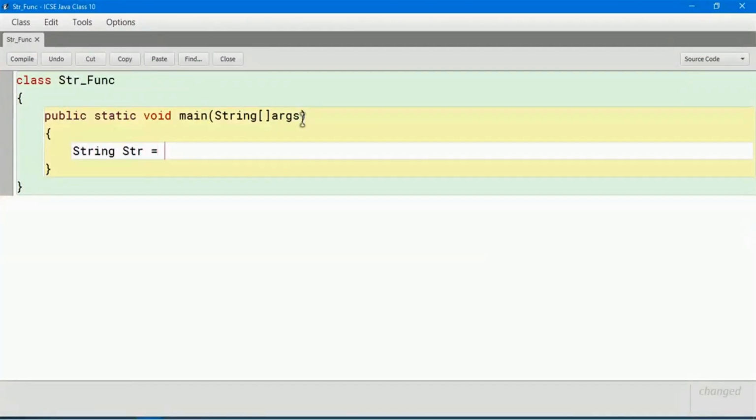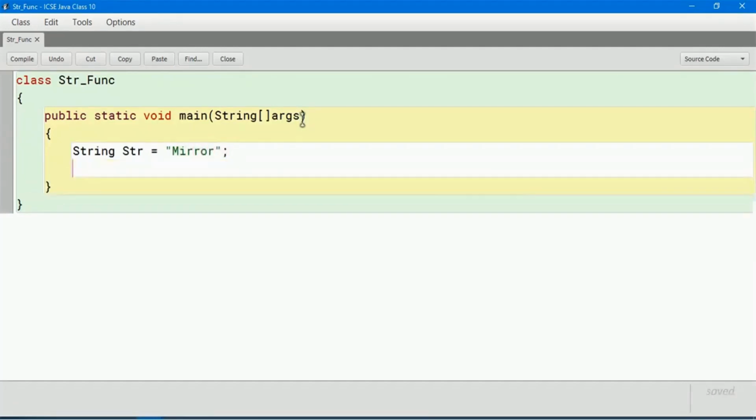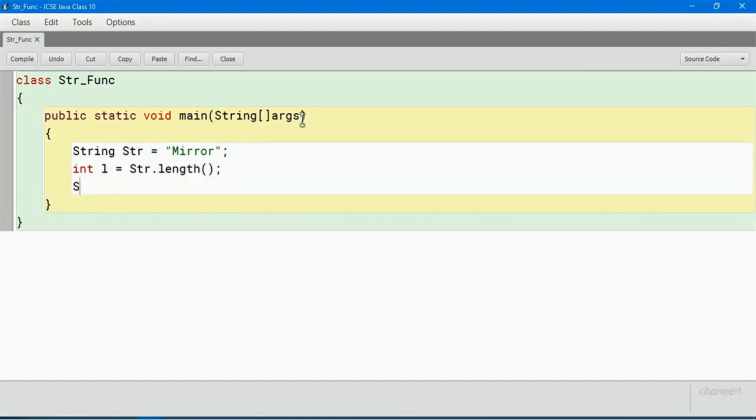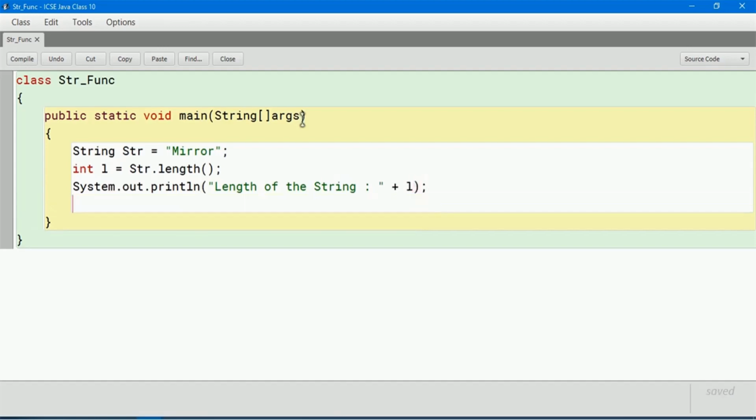String str is equal to, I just give here mirror. Let me take the length of this. So I need a variable, an integer variable. So that is int L is equal to str dot length of. So let me print this, plus L. Sorry, L.